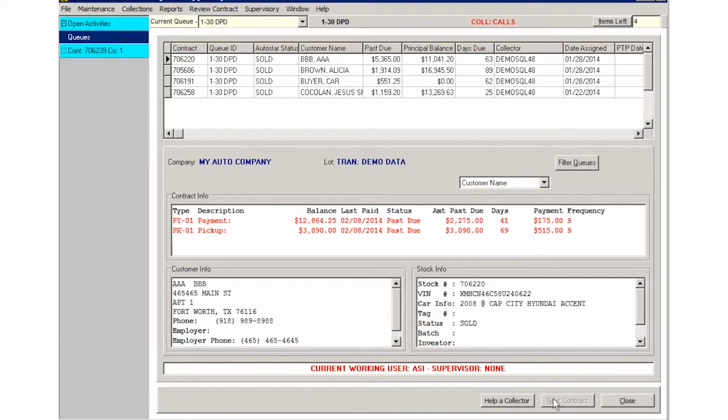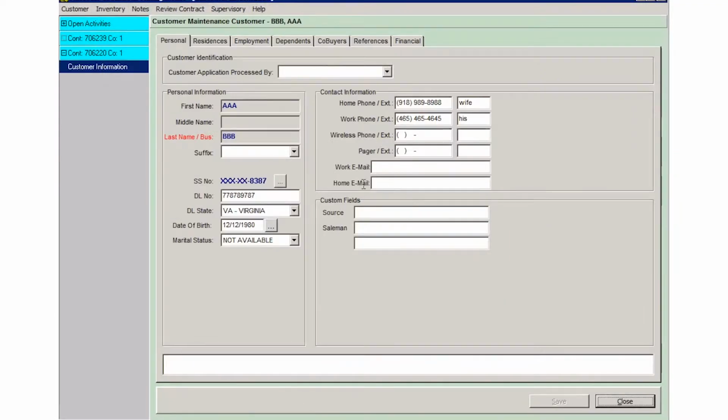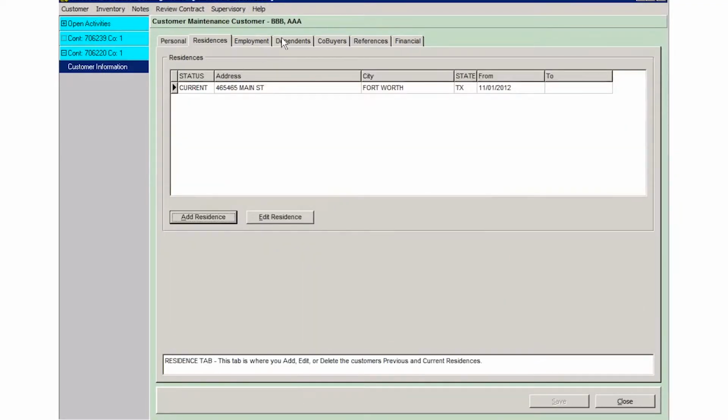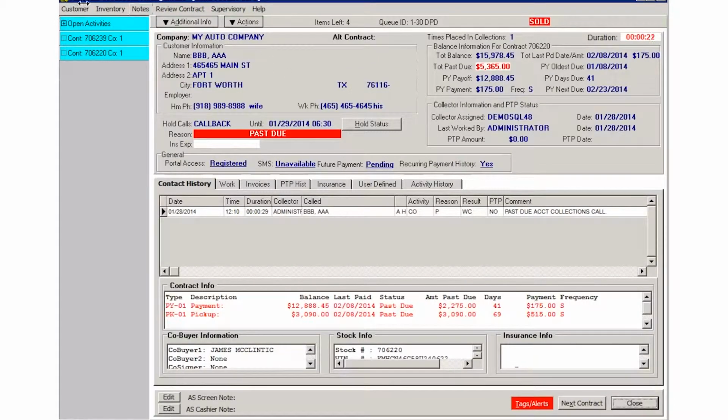When you're ready, click Next Contract and it'll bring up the first customer in your list, and you can then work that account. You'll notice that you have some menus at the top of the screen. This customer menu will allow you to view customer information and edit that information if necessary. Rather than having to go into Fusion to do that, you can do that here in collectorpro.